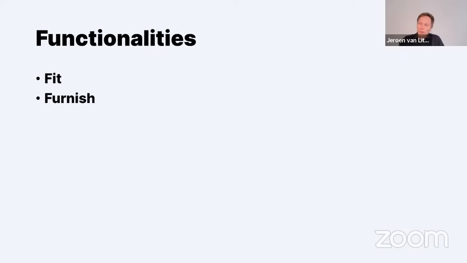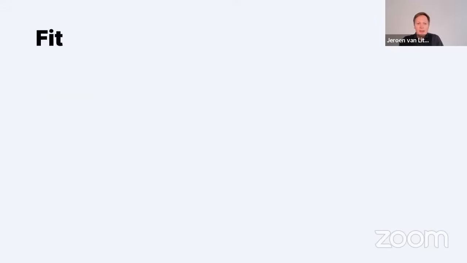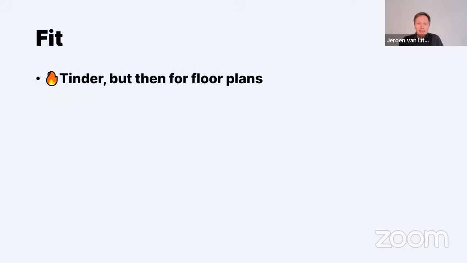And so what does it do? This app does only two things. It fits plans and it furnishes plans. And I will first talk about the fit functionality. So the fit is basically Tinder, but for floor plans.